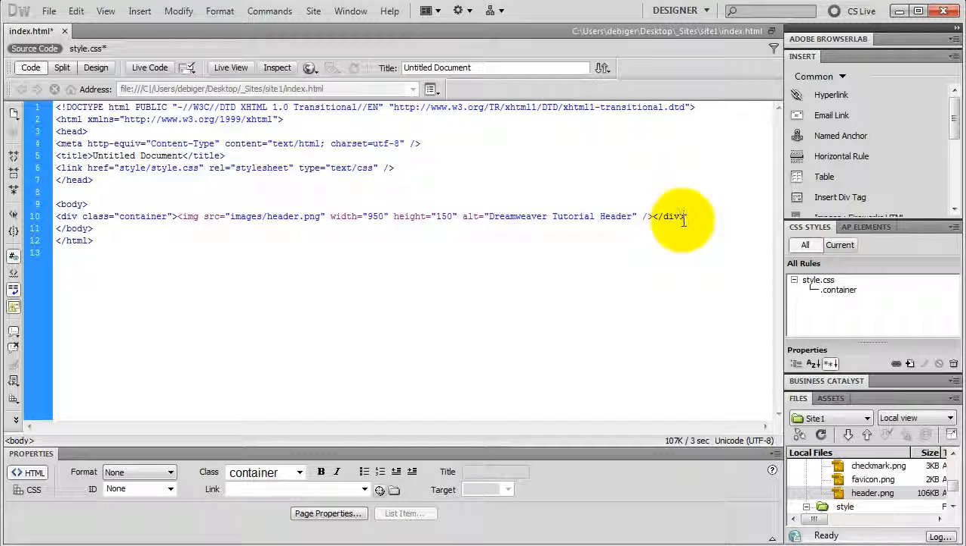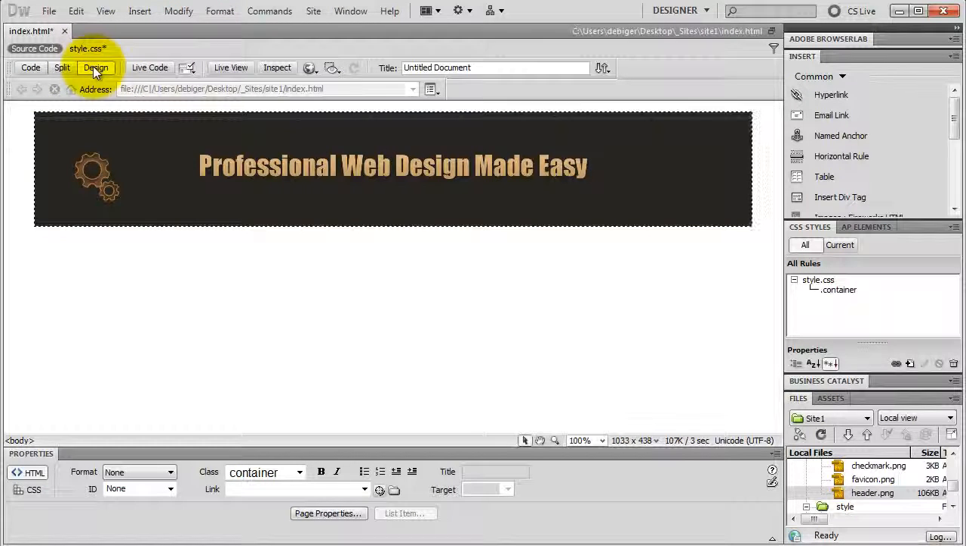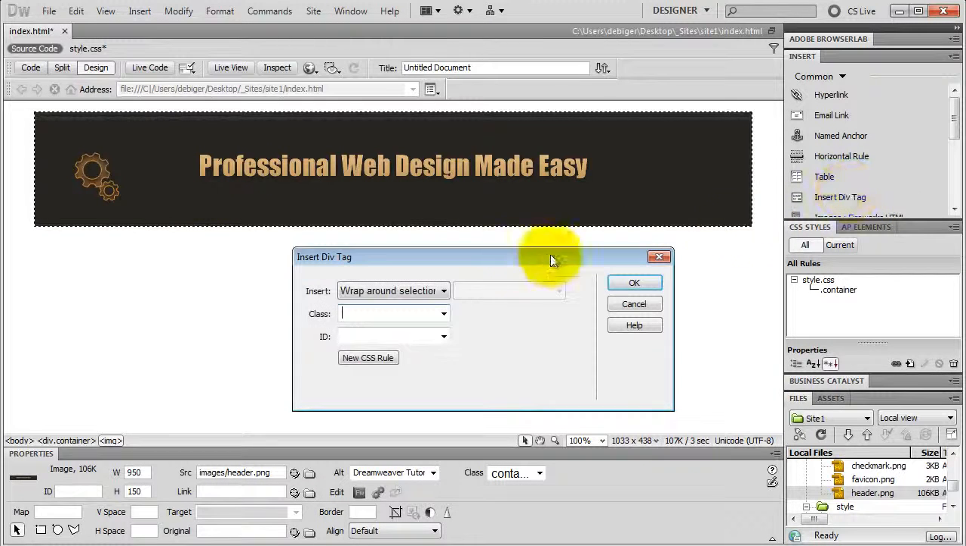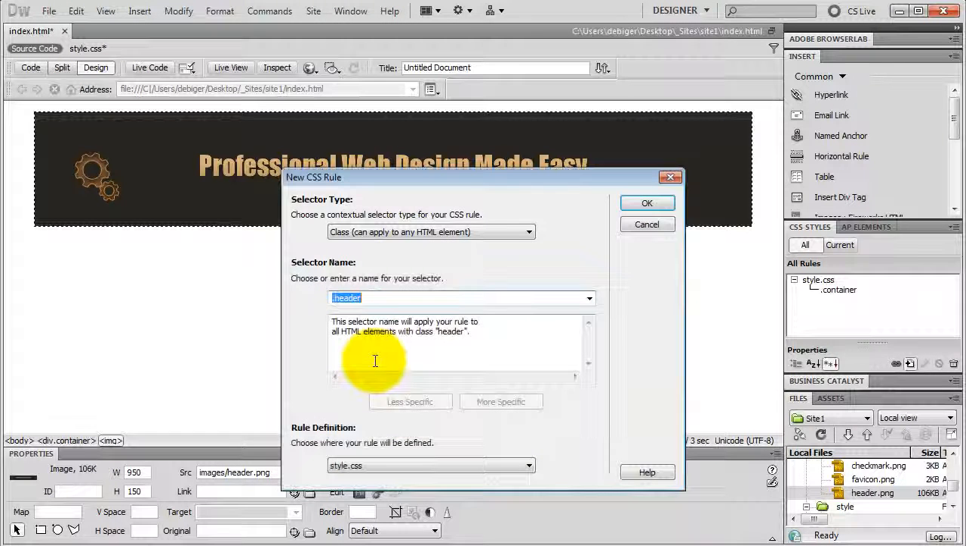Make sure you don't have a paragraph tag wrapping around your image, because if you do and you style your paragraph tag later, it's going to apply to your image as well, and you don't want to apply, let's say, the paragraph margin to your image. Okay, I go back to design view, select my image, and I insert a brand new div tag, wrap around selection because I need a header div tag around my image, and I apply a new class style to my div tag. I call it header, click on new CSS rule.